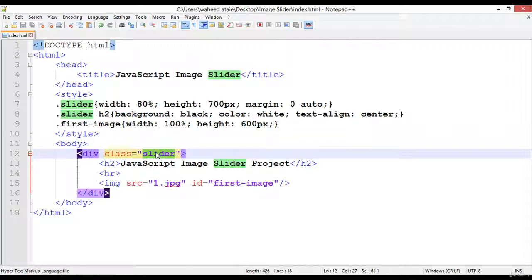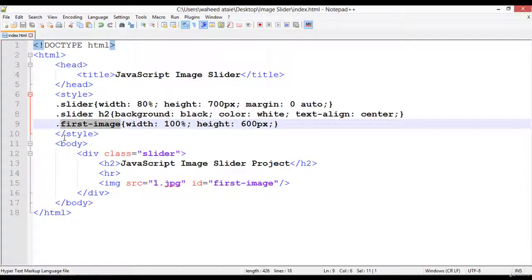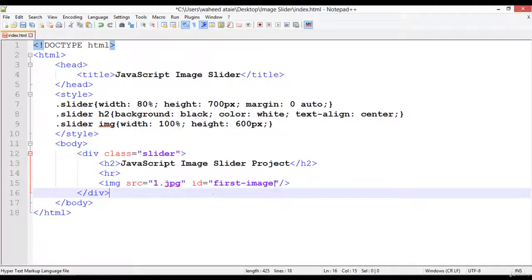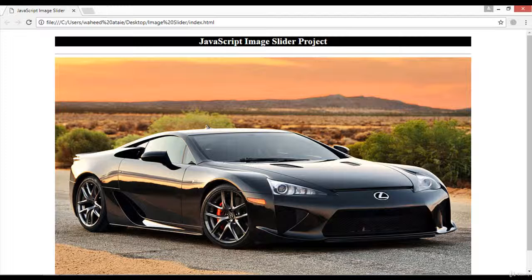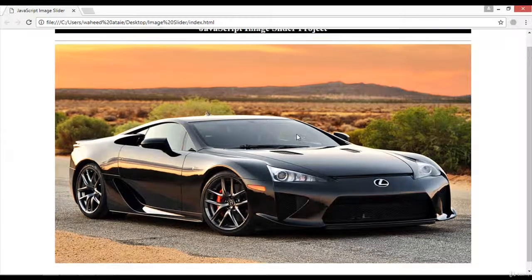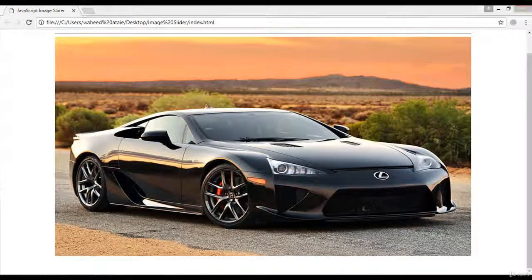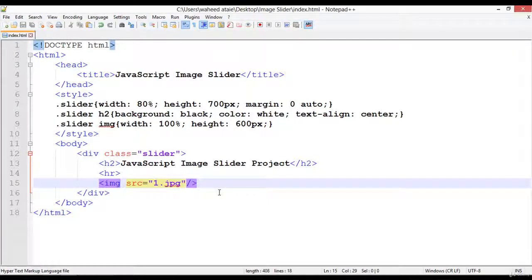Control C, and you can just paste instead of this, dot slider, then we have img. Simply you can just remove this, save and refresh. Now you can see the width is fixed with the slider and 600 pixel height. So we have just done with HTML and CSS.